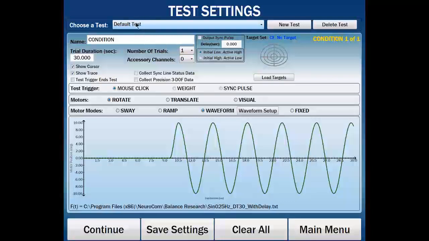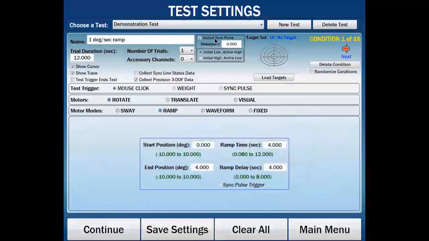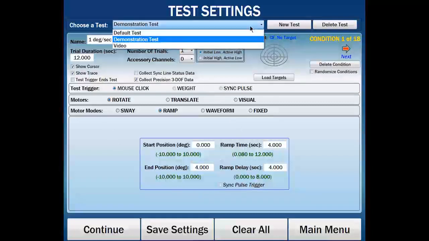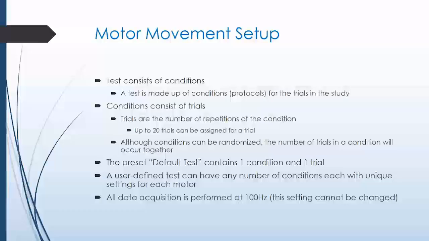So under the test, you can actually name the test, and I have one in here for the demonstration. And then you name each condition in this screen. And then you determine what you want the research system to do. The preset default test contains one condition and one trial. But any one that you do can have any number of conditions and any number of trials.